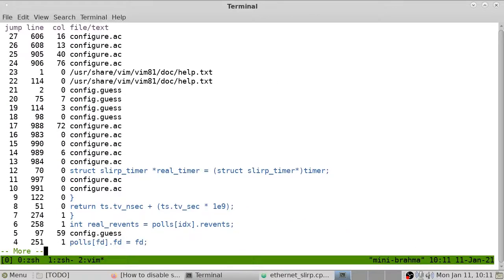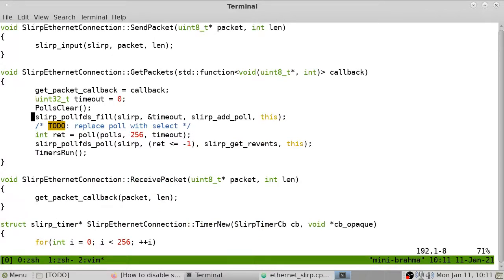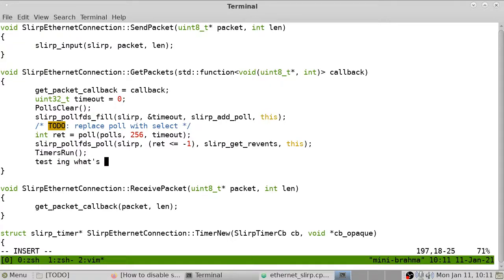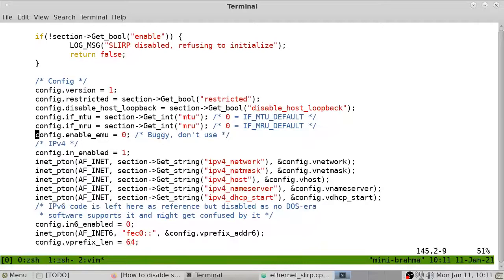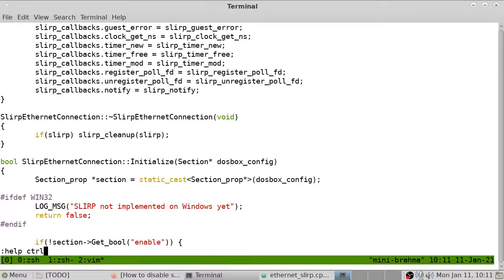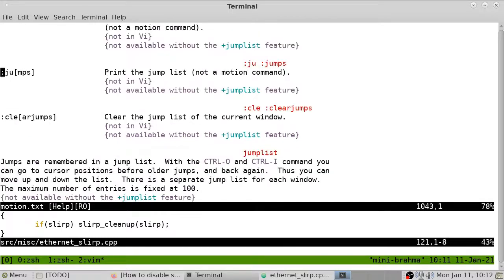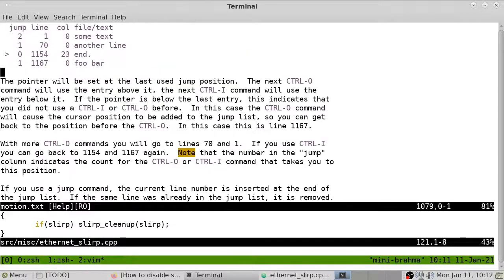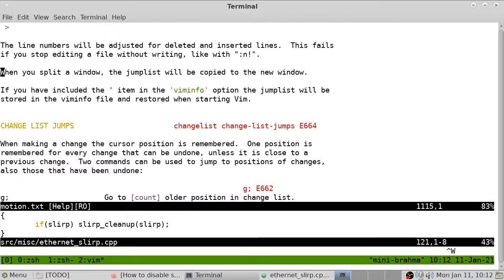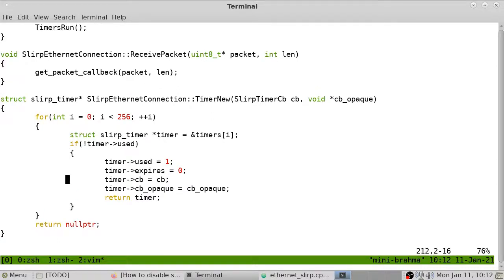See what jumps are. Testing what's up. Let's go down here. Testing what's not up. Control O takes me back here. And then there. Wow. Is that broken? Wow. I guess I don't need that. I mean, I think I've been using it. Maybe it just needs me to take some time between stuff.